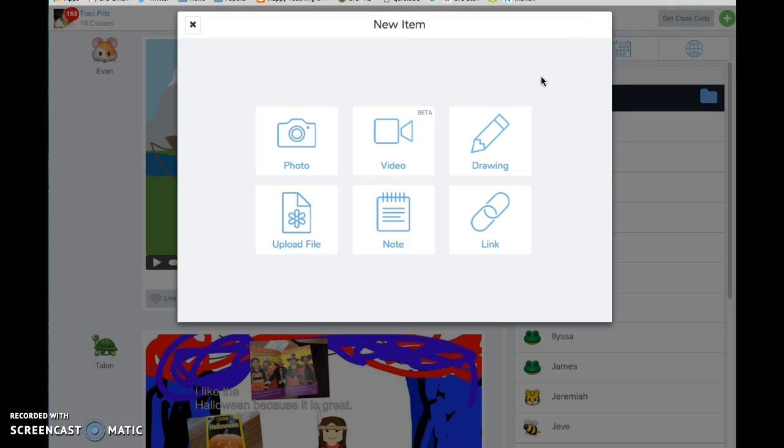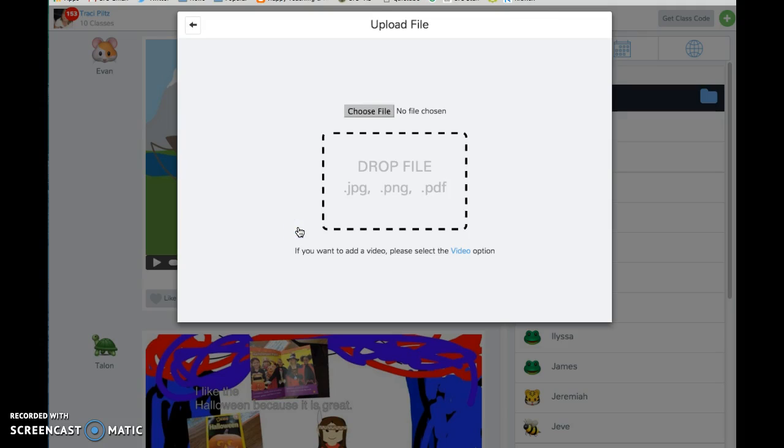As a teacher, I still have access to all of these same tools that my students have access to. If I were signed in as a teacher from my iPad, I would be able to access all the same tools that an iPad has. So what I use most often is upload file. And I'm able to upload a JPEG, a PNG, or a PDF file.